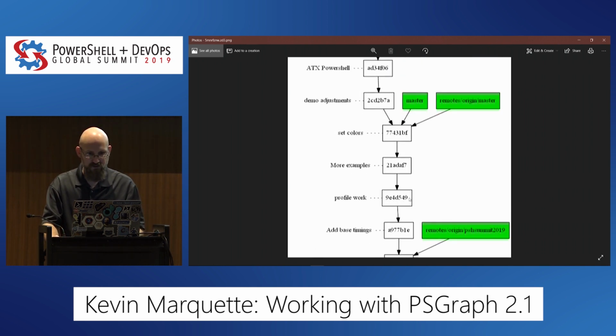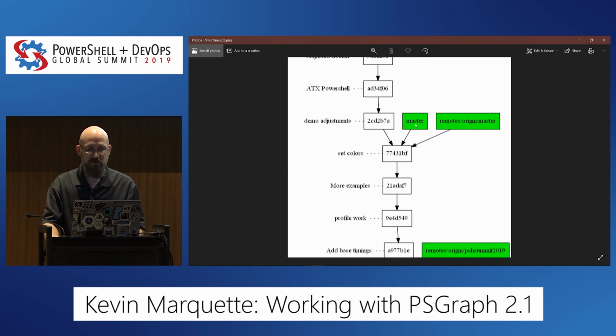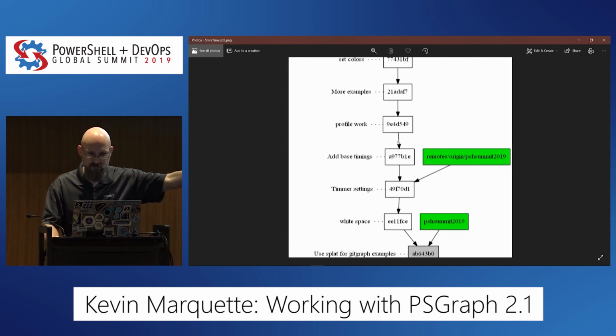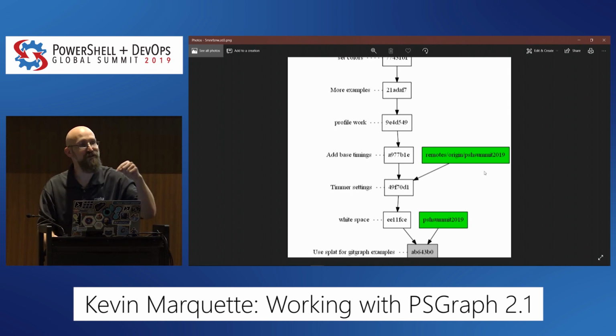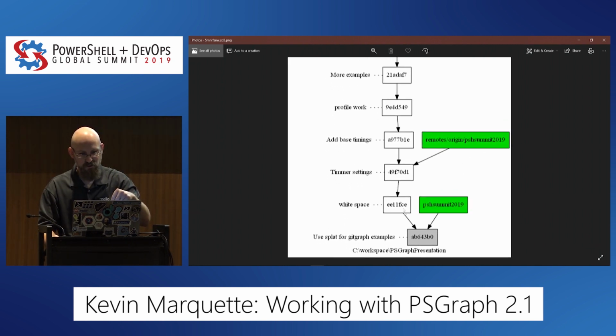If I scroll up a little bit, here's what I've got on the gallery right now. Here's my master branch, and I forked it for this talk. This commit here is where this presentation currently lives, in PS Summit 2019, and I've got 2 local changes I haven't pushed yet. And I can see that really cleanly here.